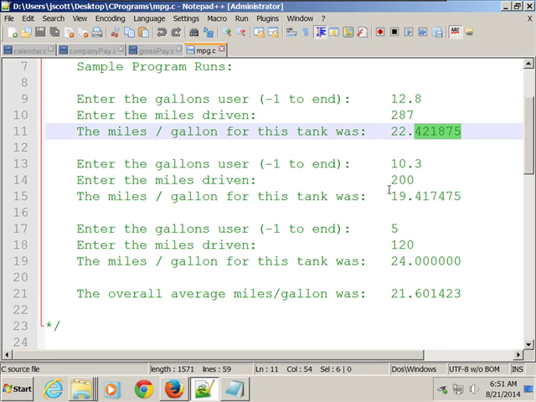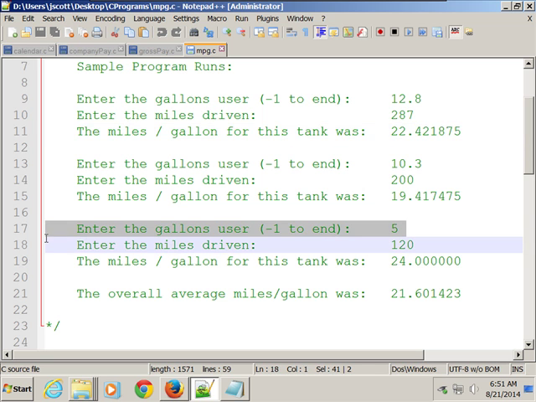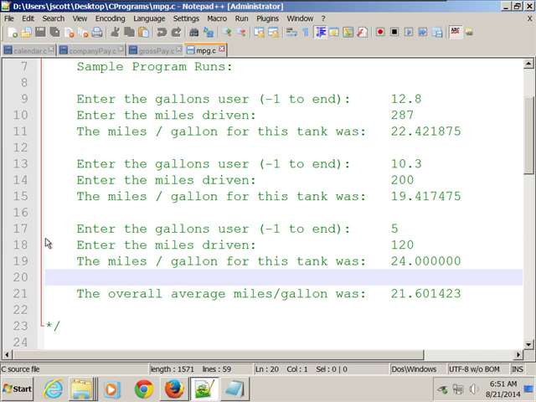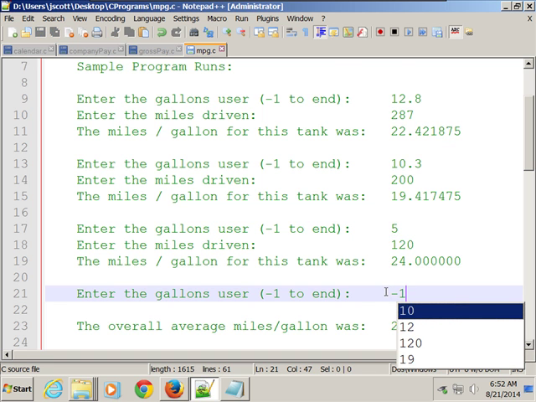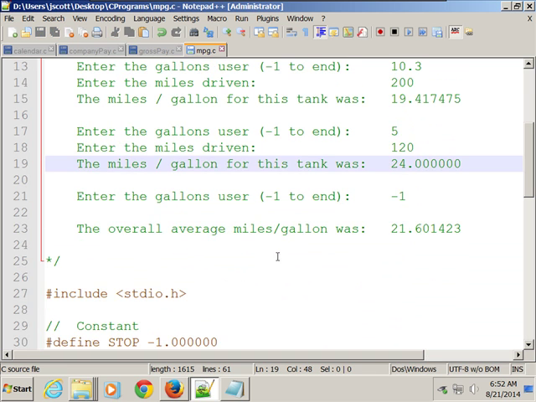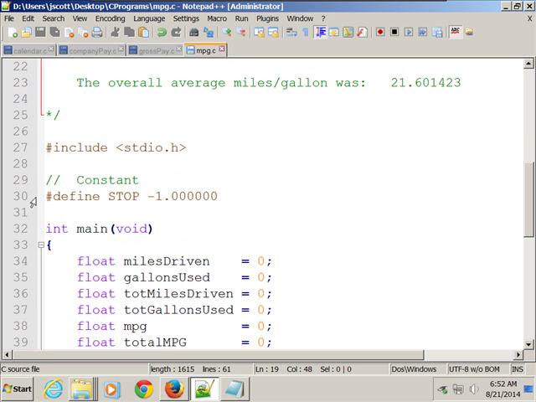All right. So we do it a few times. Then we eventually put in -1, so I should have really added that. So we put in -1 to end the program. All right, and boom, we're done. So what do we have here? There's our stop value, so we're using a constant.